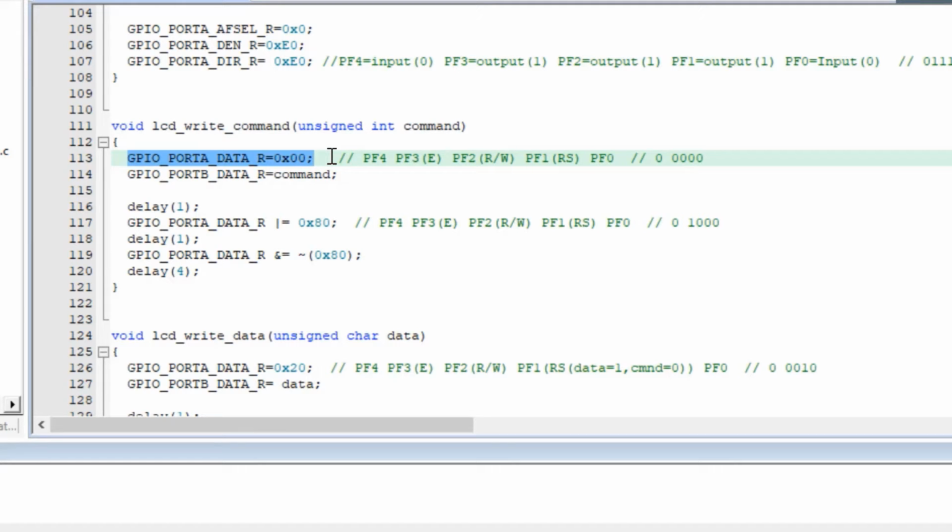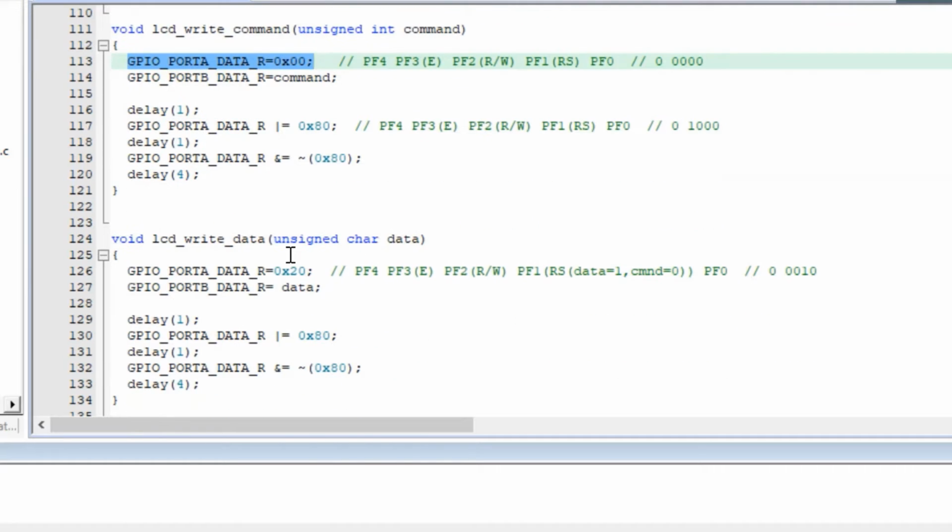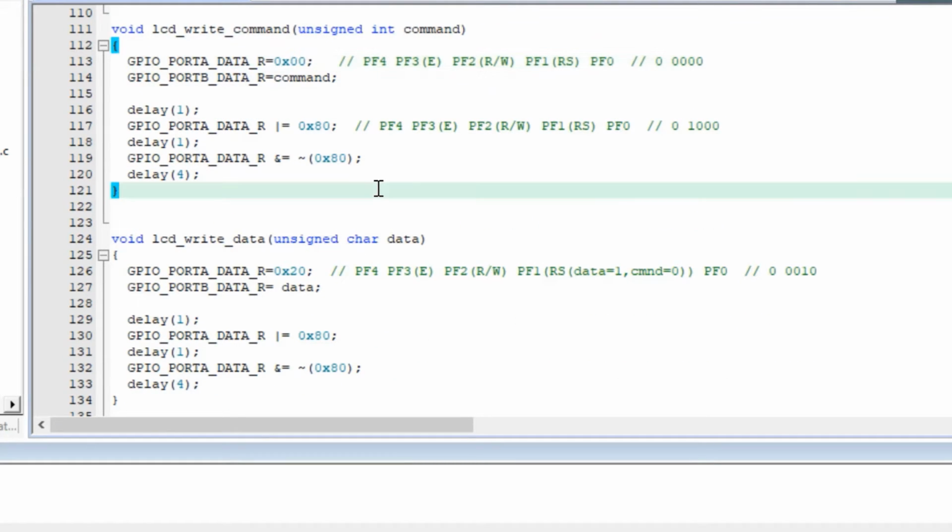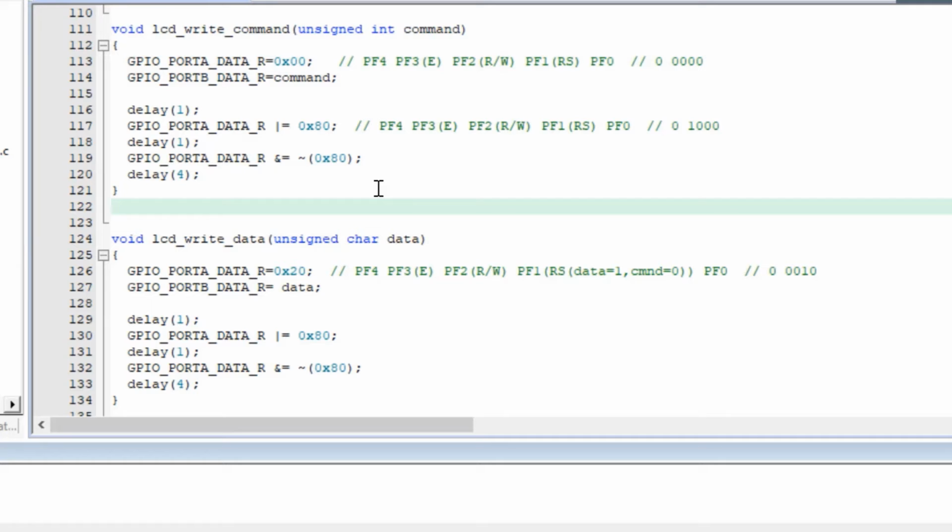Basically, PF5 is the register select pin, PF6 is the read write pin, and PF7 is the enable pin. For the LCD write data function, the value of RS is 1, so we will write GPIO port A data R is equal to 0x20. LCD write command functions are used for LCD initialization. After that, I'll make the function of LCD clear, where the same LCD write command is used.